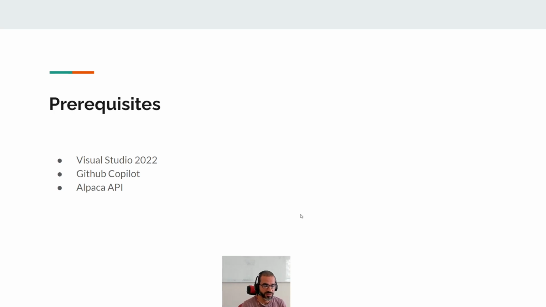The application will get an input from the user for a particular stock ticker like Apple or Microsoft. It will call the Alpaca API, and then it will display the results in a web page. We are going to rely on GitHub Copilot for the conversation piece, so it can walk us through building the application from scratch with a minimal set of technical prerequisites. Let's go ahead and get started.